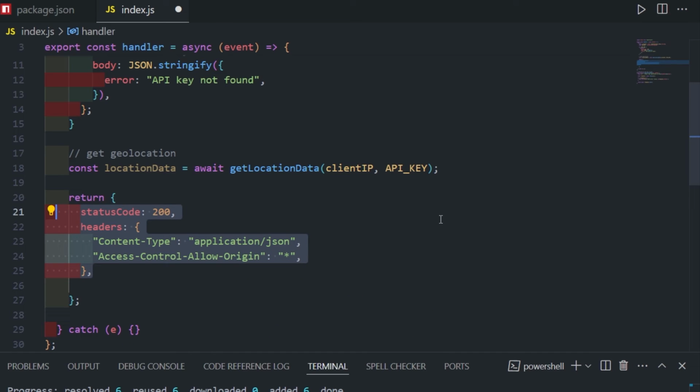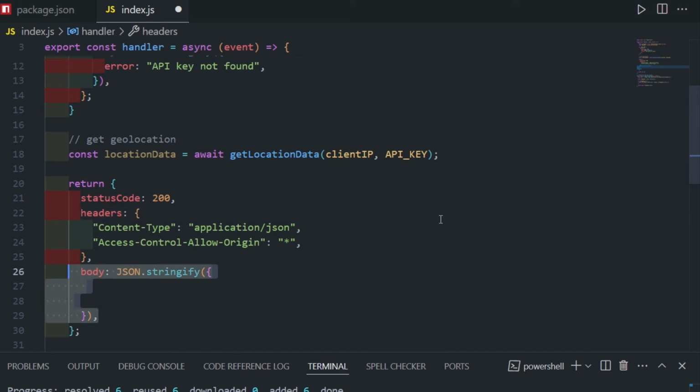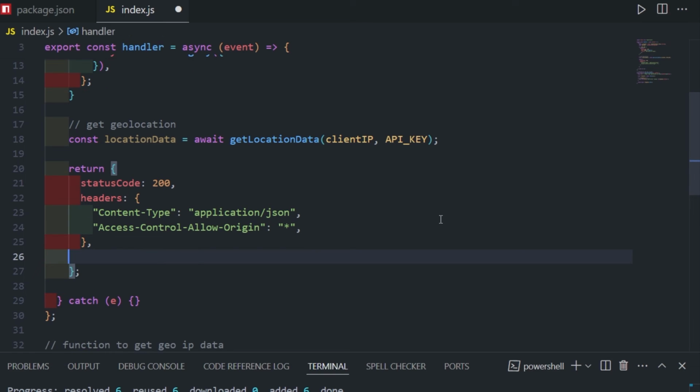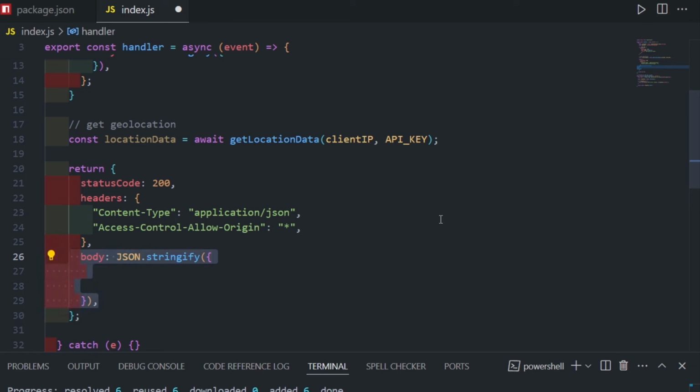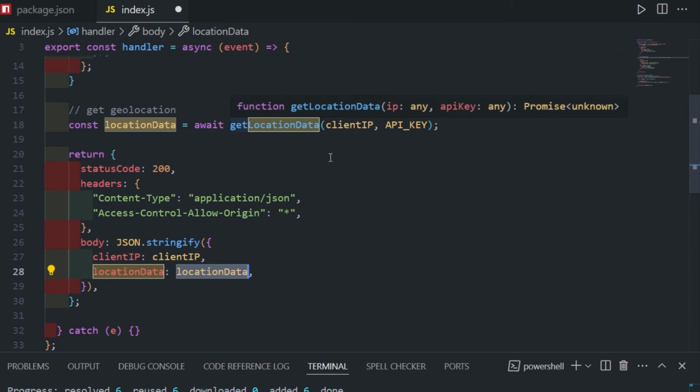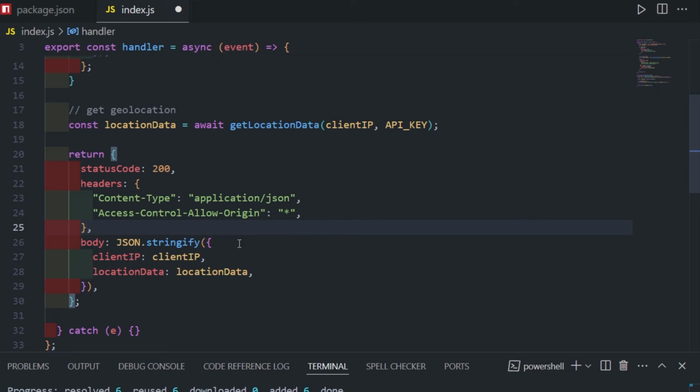Here we'll be returning the status code 200 and some headers, and then we'll have the body as JSON stringify. Client IP will be the IP that we're receiving, and the location data will be the location data that we're receiving from geolocation IP. That's all. Here we are using access control allow origin, everything, so that we can call this function from anywhere.